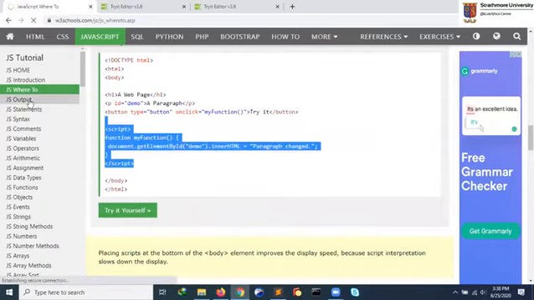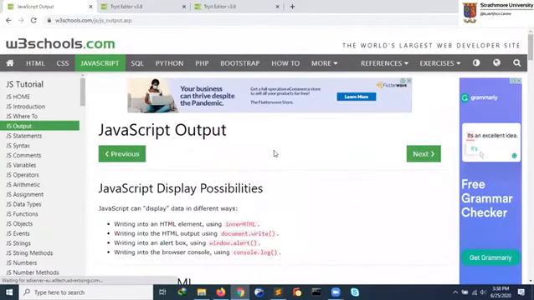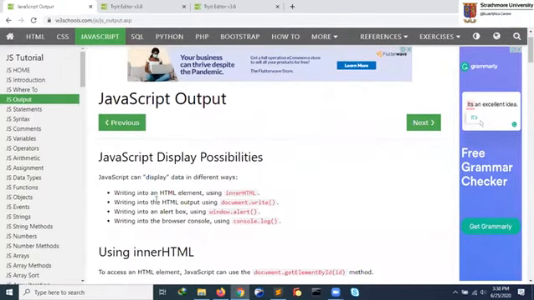The way we output JavaScript, we have different ways to display that. One is writing into an HTML element, and this is the one we were using in the innerHTML property. The other way is to use document.write. So when you use document.write, you write the output within the HTML itself.